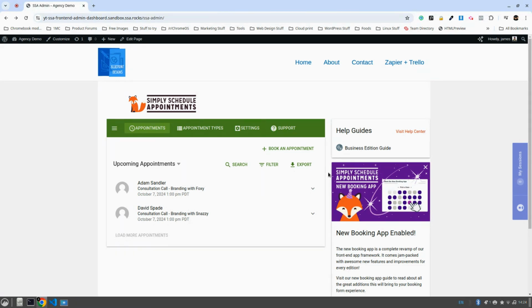So I'm going to show you how to get this dashboard to show up on a page, and I'm going to show you how to create some different team members and give them different capabilities so that everybody in your team has exactly the permissions they need to do what they need to do without having to access that WordPress dashboard anymore. So first things first, let's take a look at how we actually get this dashboard to show up on a page.